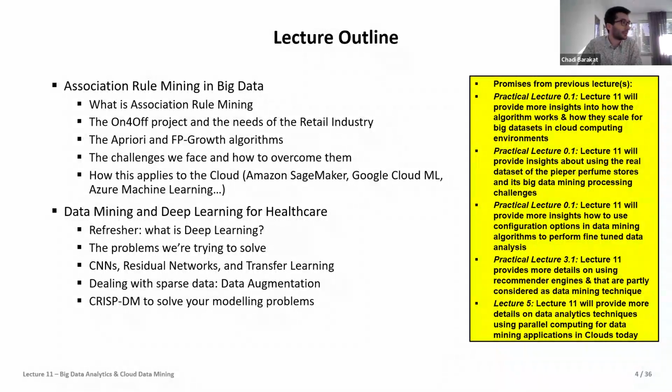So hopefully I'll be able to mention my experience in that field in the second part of the lesson here. But mostly in the first part, I'll talk about something that was a significant aspect of my PhD, at least in the first year, where I worked on some association rule mining, which is an unsupervised learning method for big data.